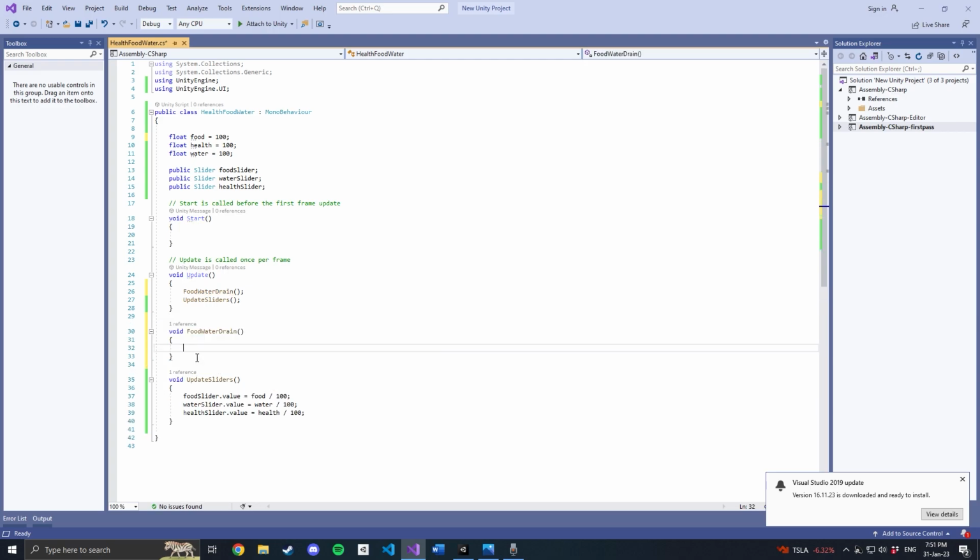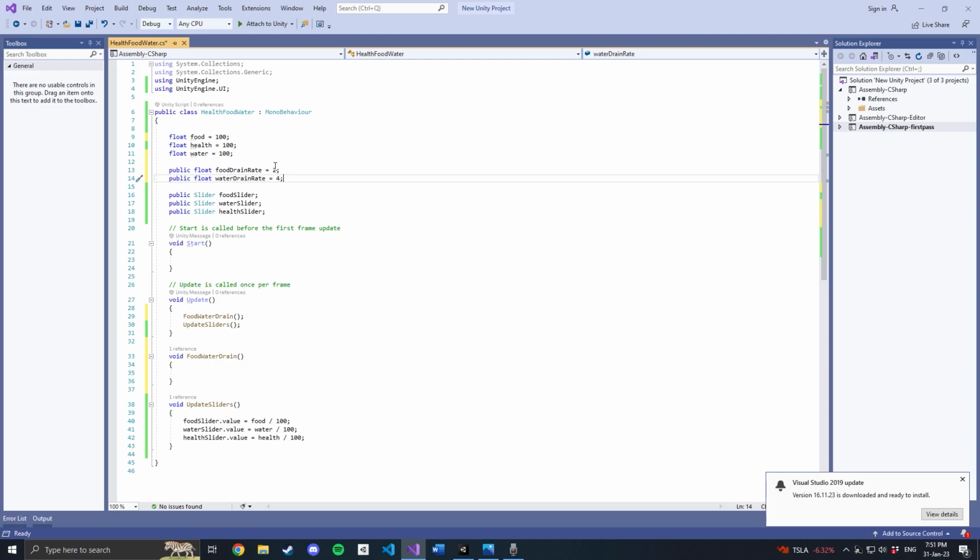The issue that we're facing now is we don't know how much to drain the food or how much to drain the water. Now the best way I think to do this is to make a variable called food drain rate, water drain rate. So here I've just set it up so the water is going to drain twice as quick as the food, which I think is a fair thing to do in a survival game. You kind of want it, if you think you need to drink more than you need to eat.